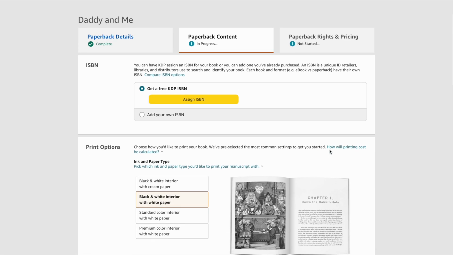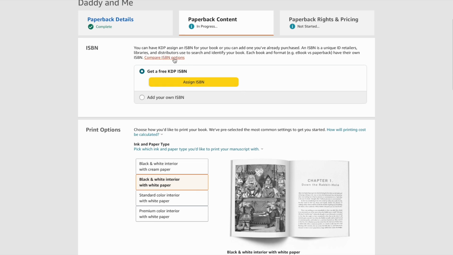The next section is going to be paperback content. For your ISBN number, you can get a free ISBN number here, and you can just click on that. Your ISBN number is like the social security number of your book. KDP will assign you a free ISBN number, or you can buy your own ISBN number.